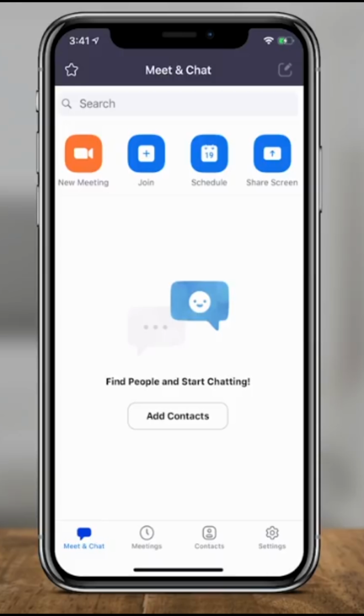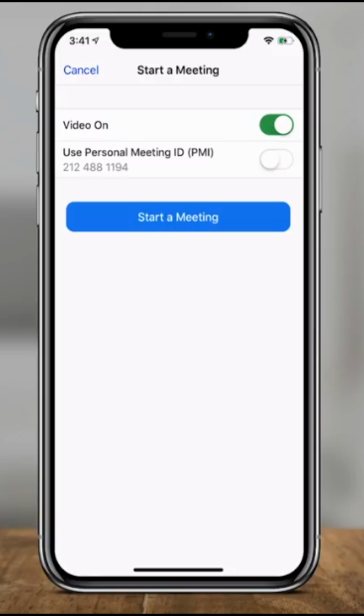So let me show you the most useful options here. On top, you could set up a new meeting. You could join an existing meeting, the same thing we had on the home page of the app. You could schedule a meeting or share your screen. So let's go over one of these right now. Let's press new meeting. That's the thing we wanna do first.